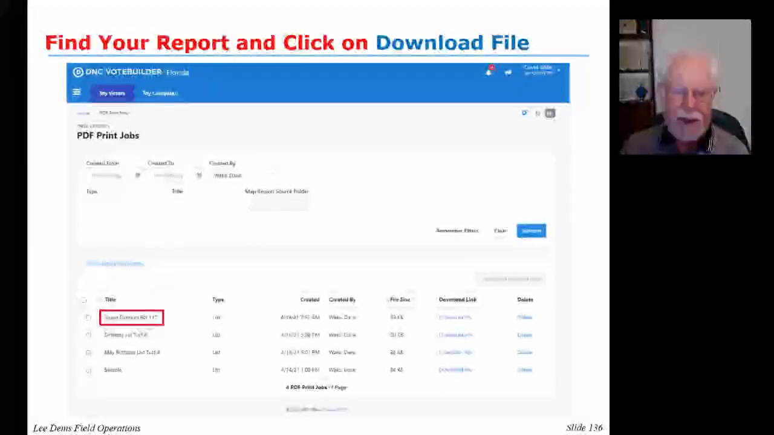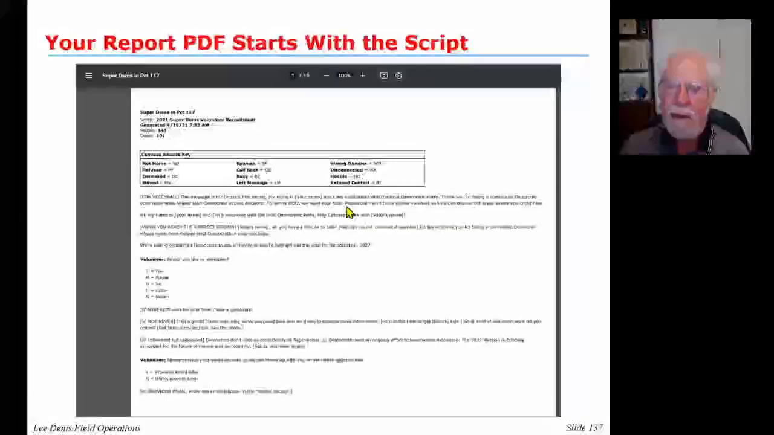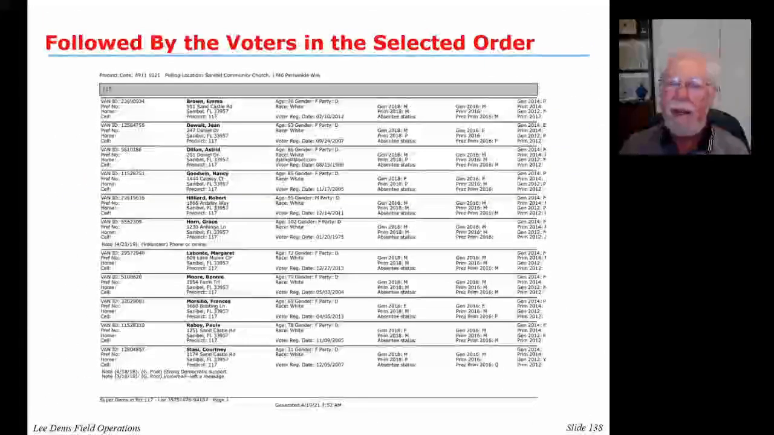So look on that list for the report you just created. It'll actually be right on the top of the list. And on the right-hand side, Download File, click on that, and it will now show you the PDF of your report. If you had a script, it will start with the script, and that's followed then by the voters in the order you selected. So this is by precinct and name.